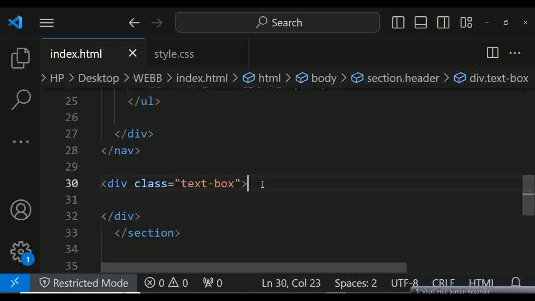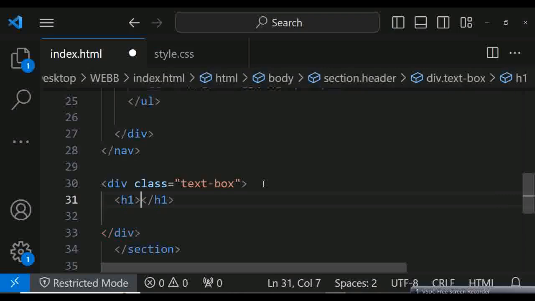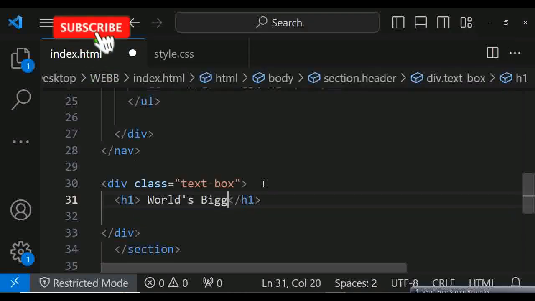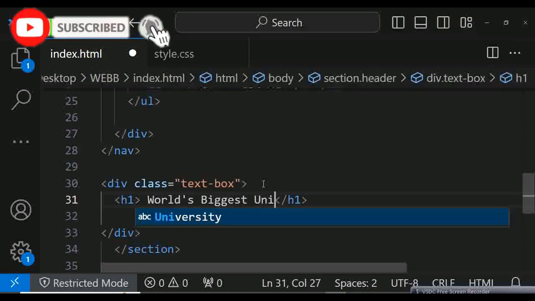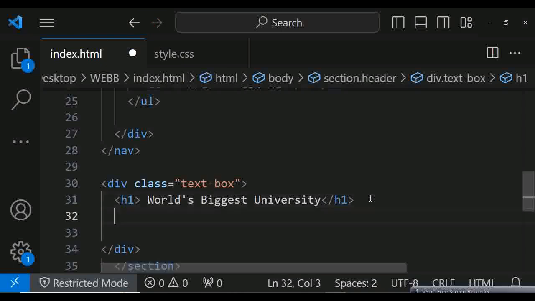We are trying to add a particular text that will display at the center of the web page. So in this div, let's add h1. I want to write world's biggest university. So that's our h1. So let's add some p tags, paragraph.